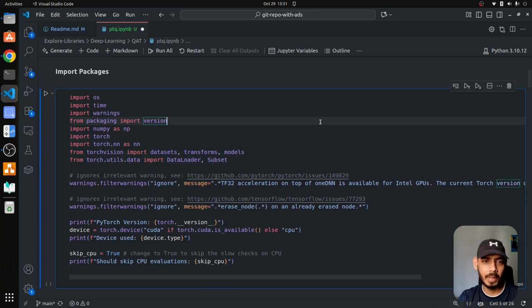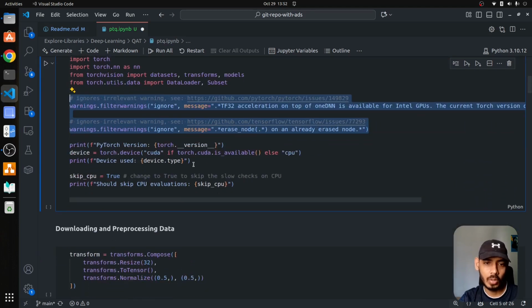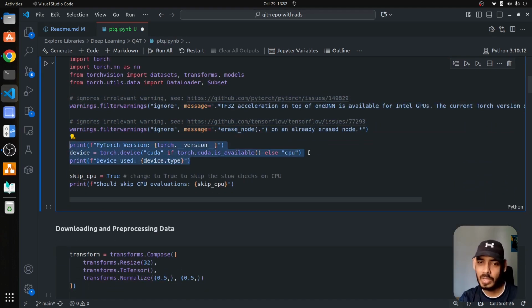Now, as part of package imports, we'll be importing all the modules related to torch and then some modules related to time and warnings. We ignore certain warnings here and then we check whether we have CUDA or not. Then we set our device. If CUDA is present, the device will be set as CUDA, otherwise it will be set as CPU. And then we create a parameter called skip CPU, which is set as true because we want to test our model on GPU instead of CPU, and it will be much faster if you are testing it on GPU.